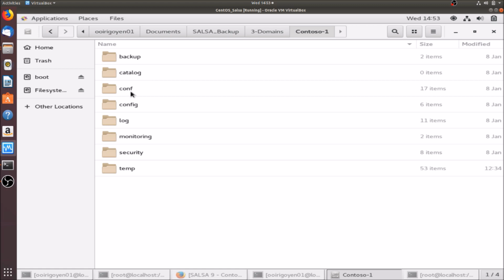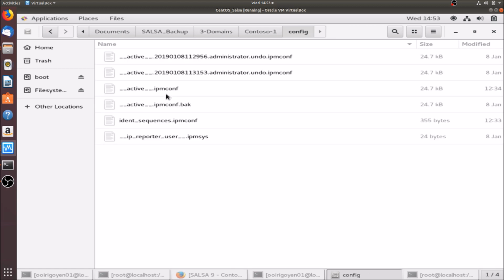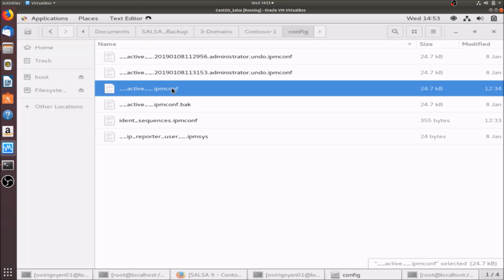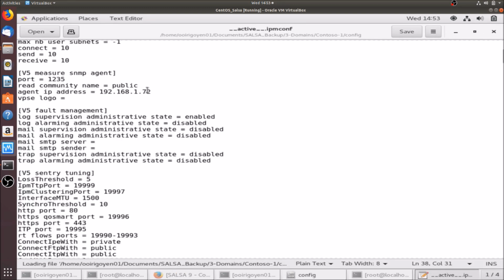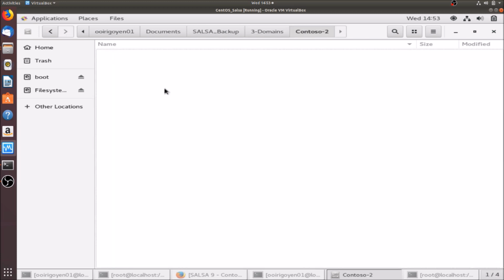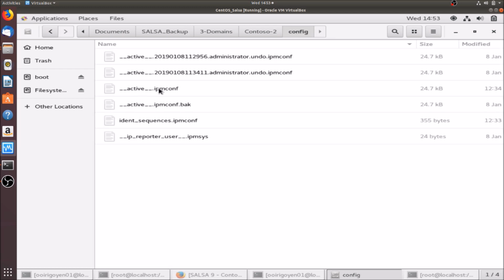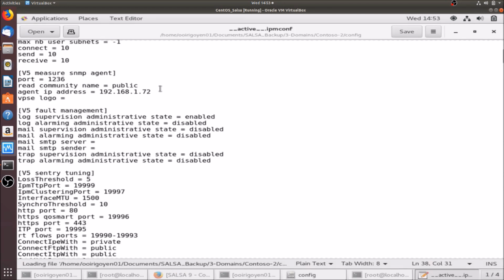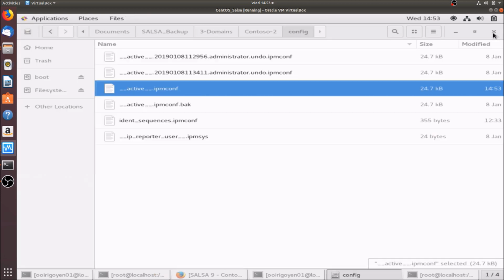Similarly, for the other two domains. So 52, save. And 52. Obviously, all that can maybe be scripted, but I'm showing you the long process to make sure you have all the information that you need for doing the backup and restore.